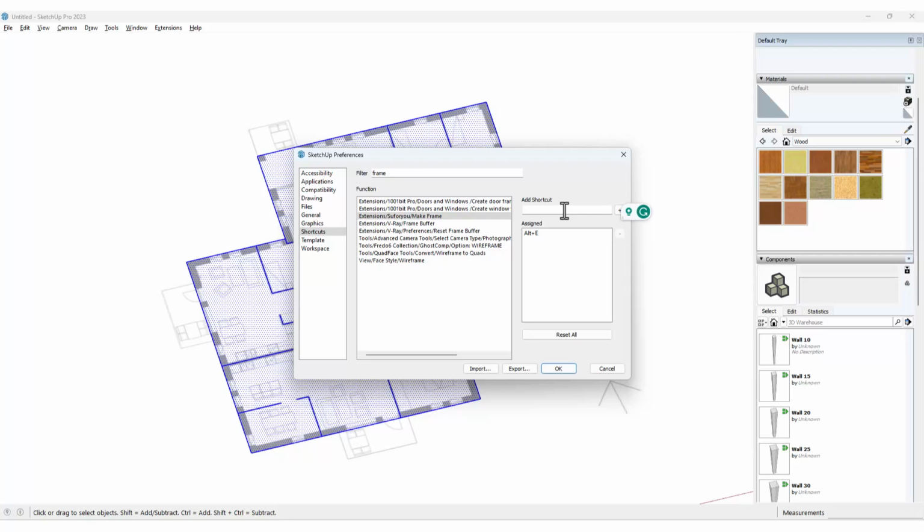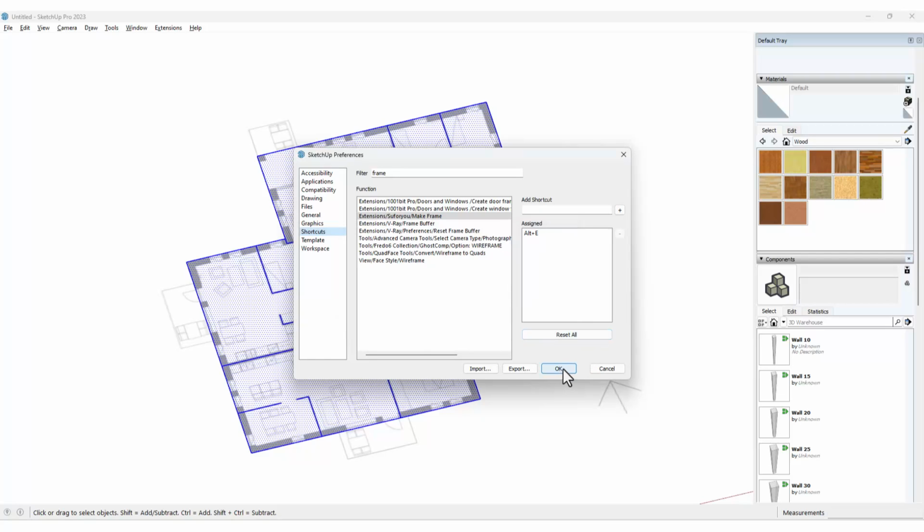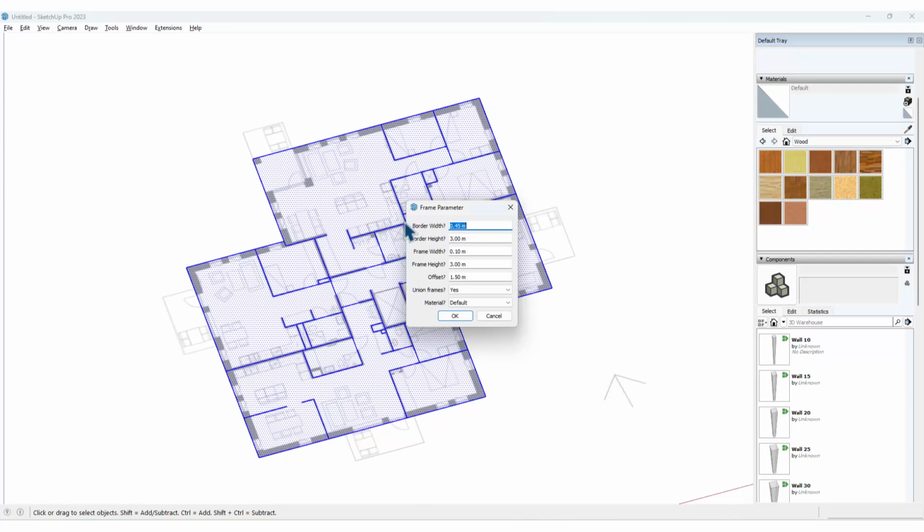And you just type it and then click on the plus sign, click on yes and click on OK. So now I would just hit Alt plus E on the keyboard and this window will pop up.